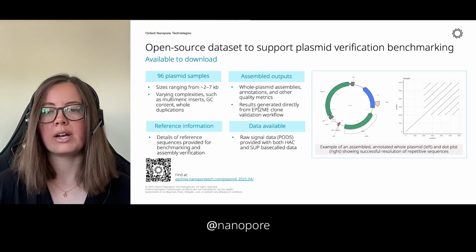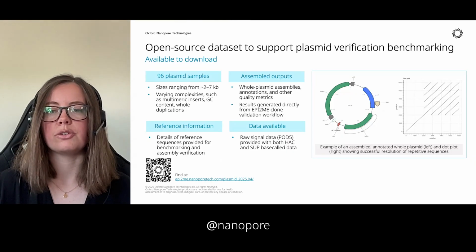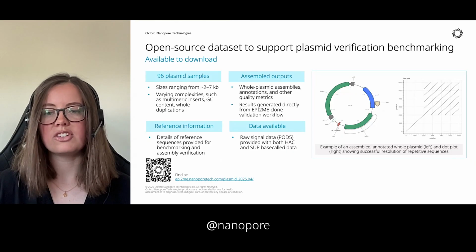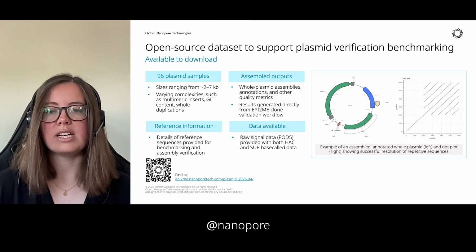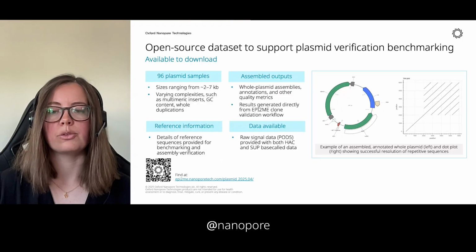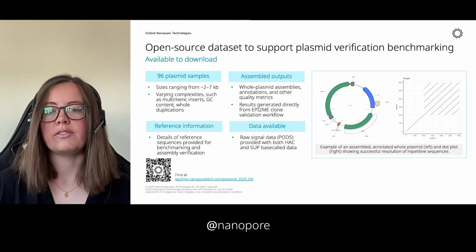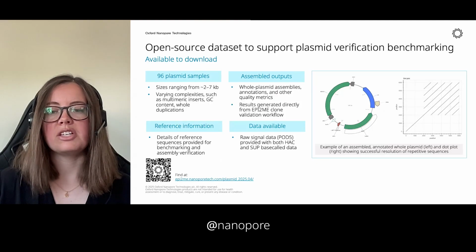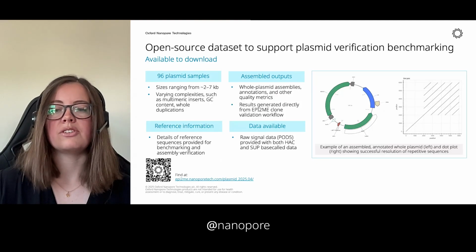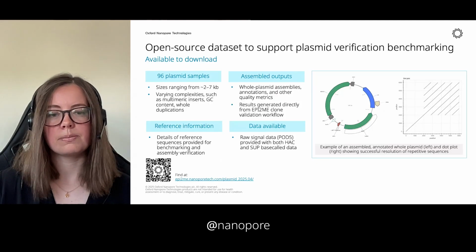The dot plot on the right-hand side confirms successful resolution of repeat sequences, which are challenging to accurately capture using short-read sequencing methods. The dataset contains POD5 signal data, along with both HAC and SUP basecalls. Reference information for both the plasmids and their inserts is also available. Scan the QR code on this slide if you wish to find out more. Feel free to download the dataset and explore the data and analysis pipeline for yourselves.